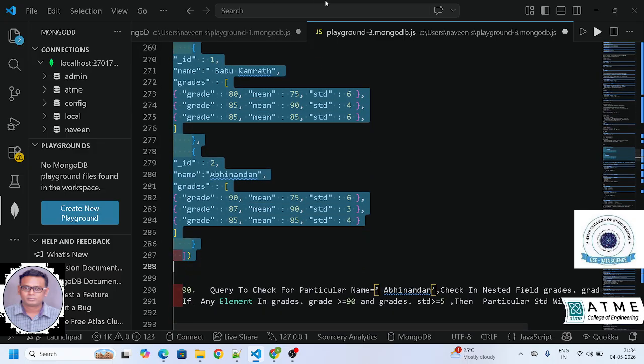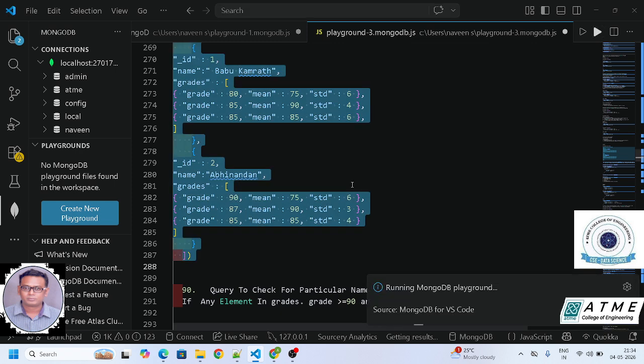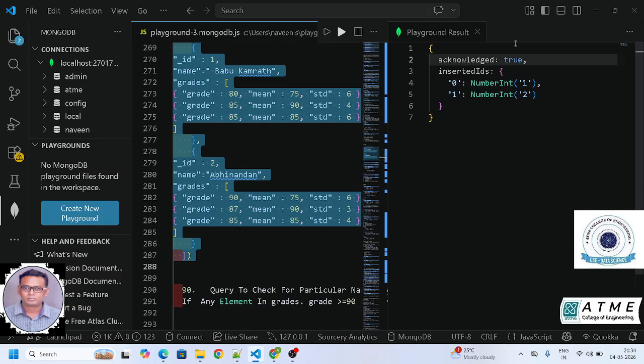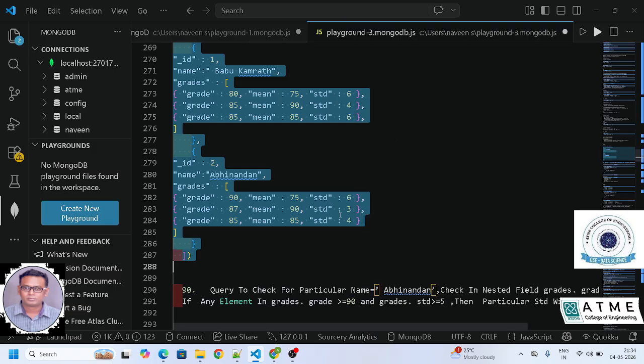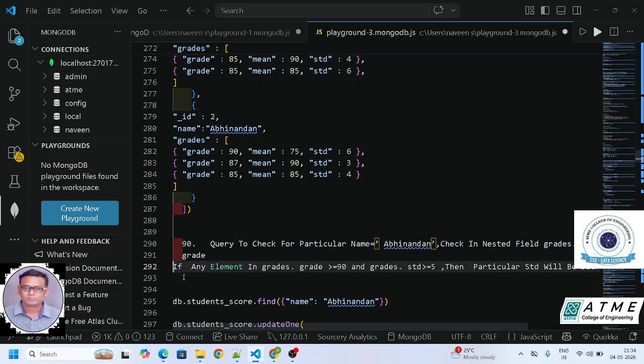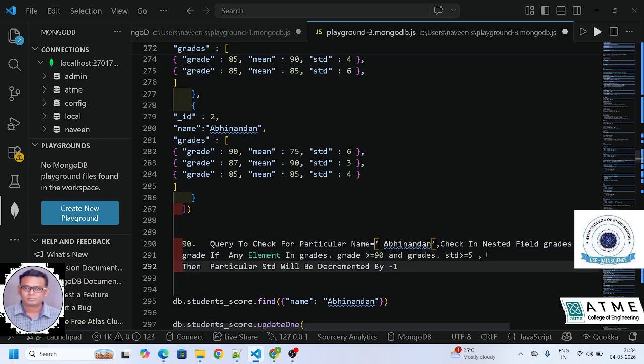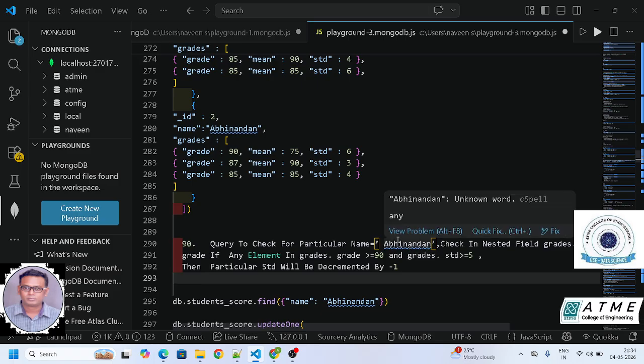Two records. So we are going to click on the execute button. Click on yes. So here, there is a requirement for the particular name Abhinandan. You have to concentrate on the particular name Abhinandan.